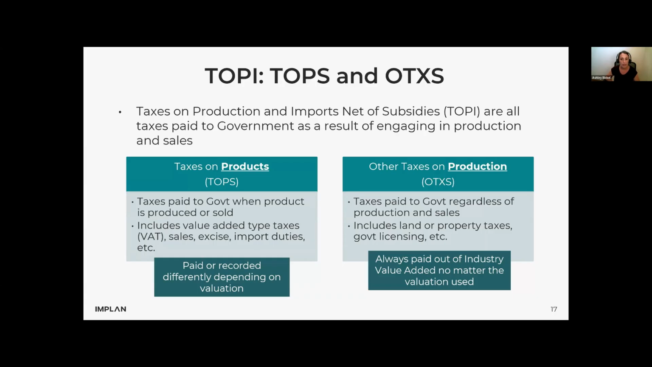So because our international products, both Canada and the international products, are valued in basic prices, they report OTXS and TOPS separately. Only OTXS is part of an industry's value added, but in the US, all TOPI, all TOPS and OTXS, are paid together out of industry value added. So how is TOPS recorded in international models and what are the implications?